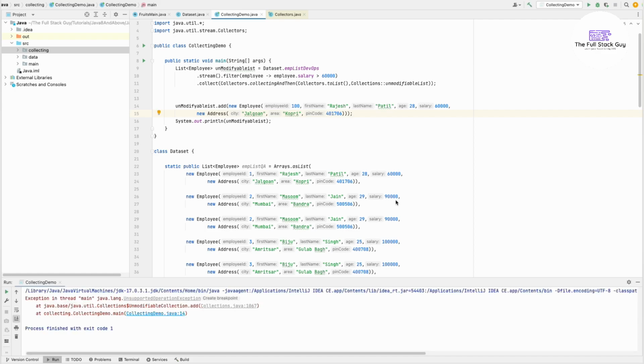Now we got an exception. So this is very useful when you want your data not to be changed once you create or generate it, or once you collect your object, you don't want to modify your data. This is where collectingAndThen can fit in. This is for lists.